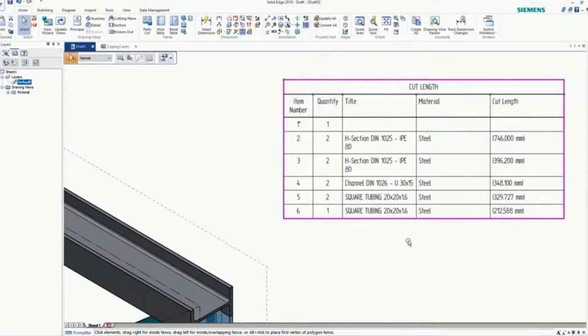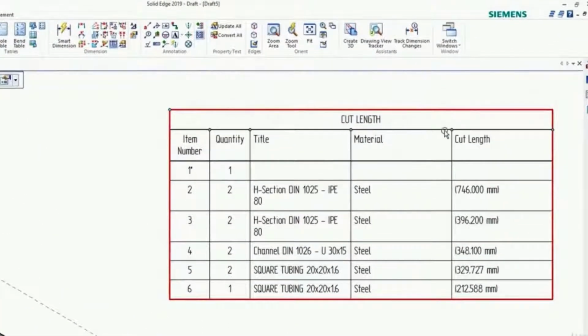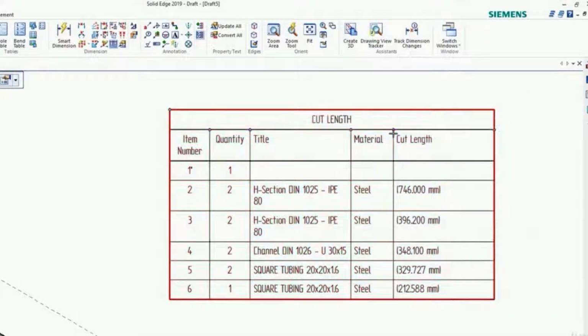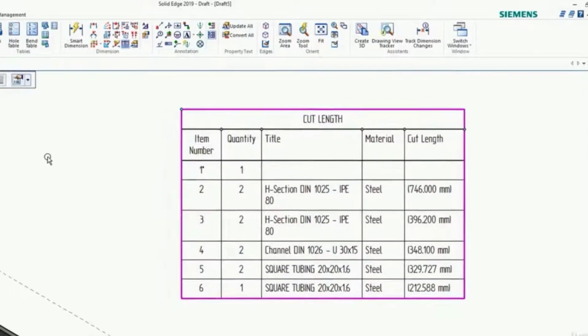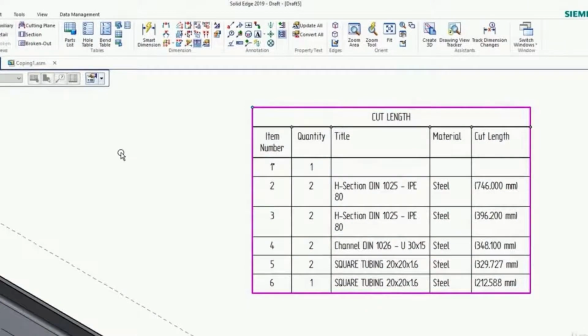Now I'd like to make some adjustments to my parts list, so I can come along here, this column's a little wide, and I'll pull it in on material. Same with cut length, make this a little smaller. But there's my initial parts list, and I could add other columns to that, or I could create another parts list for my total length.